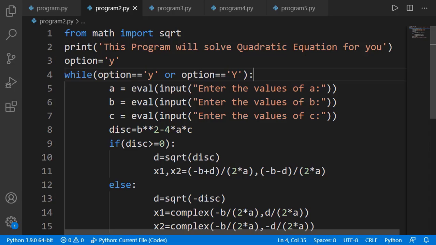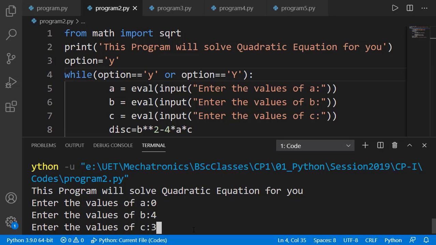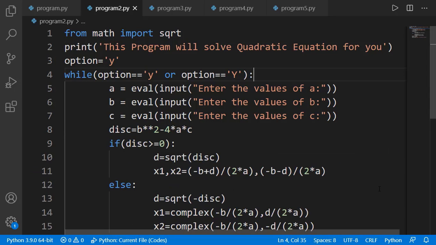Now let's discuss another such case. For that we will consider the same program again. We know that for the quadratic equation, the coefficient a cannot be 0 because we have to divide by 2a to find the roots of the equation, and if a is 0, that division by 0 will generate an error. You can see that over here. So this is line number 5 where we are taking the value of the variable a.